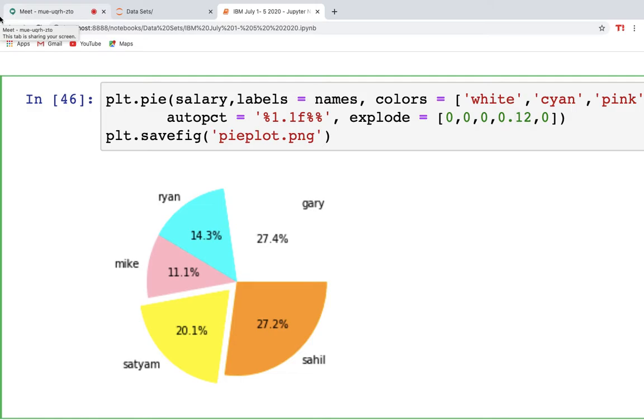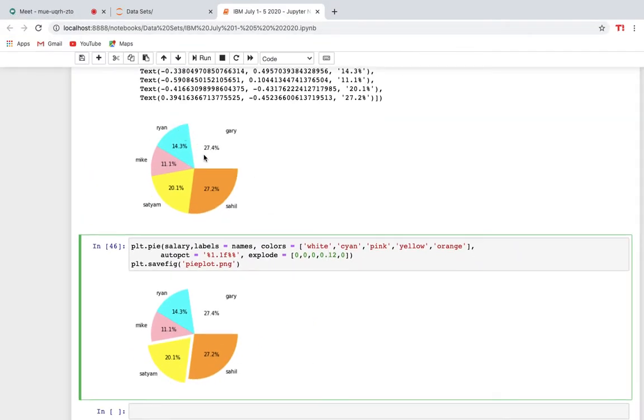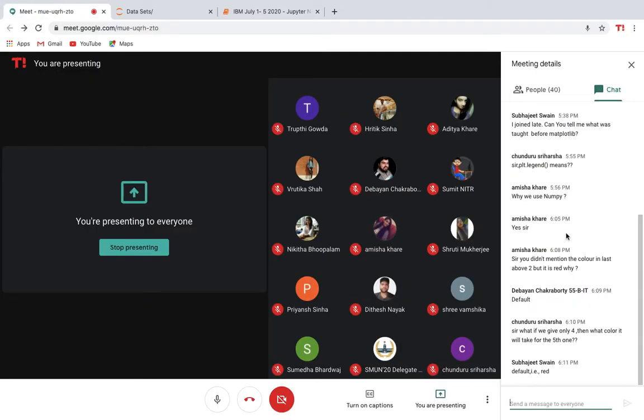Okay, let's move to the next part. I'm moving straight to Seaborn, and we'll see how Seaborn works. Let's minimize this and check if anyone is having any problems.